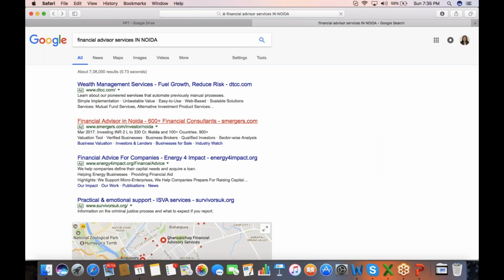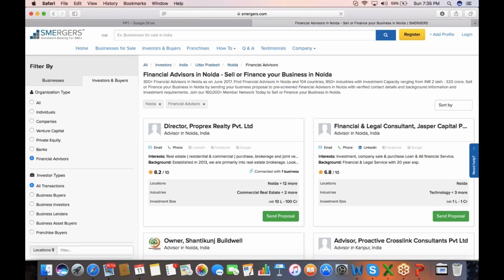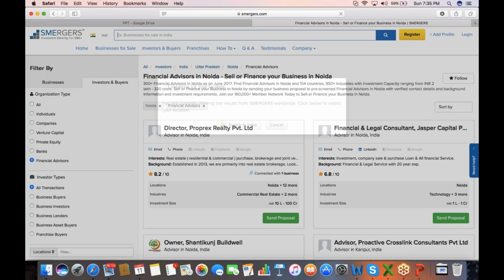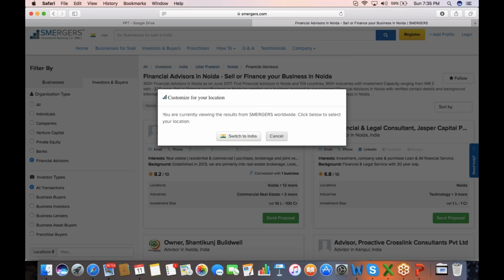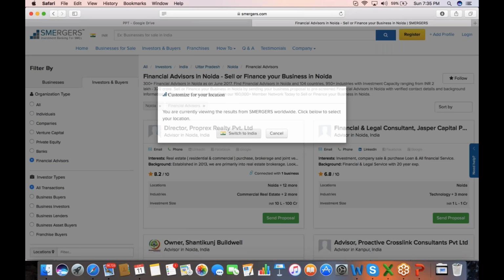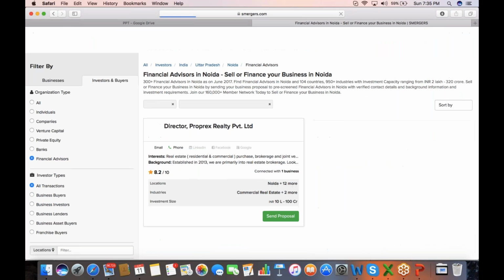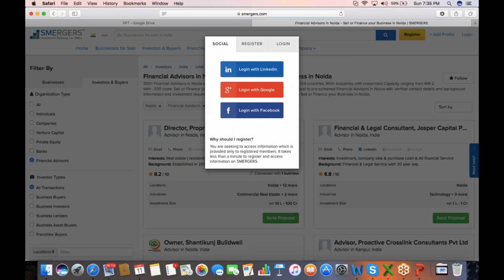So let's see one more example here. Financial advisor services. Again, not very good because it's an aggregator. So financial advisor in Noida. They are asking me to register. So this is not a very good idea. They are not giving me permission to explore the website without login.